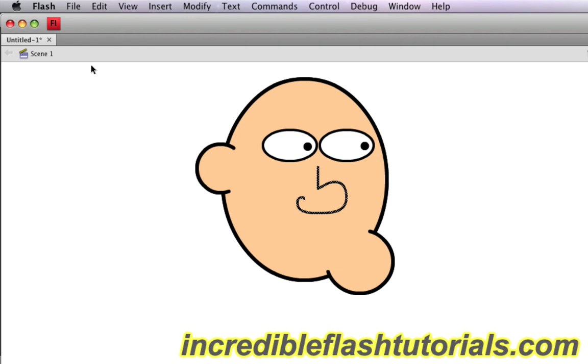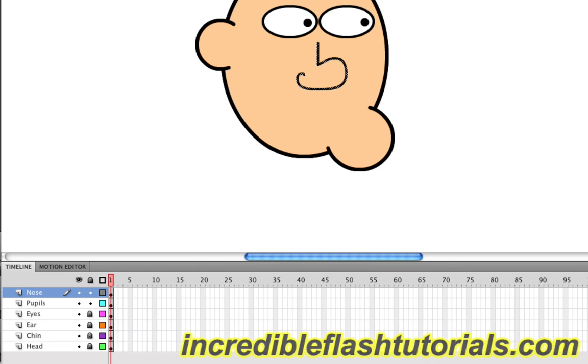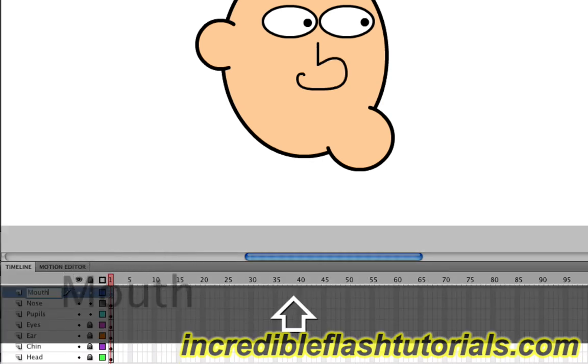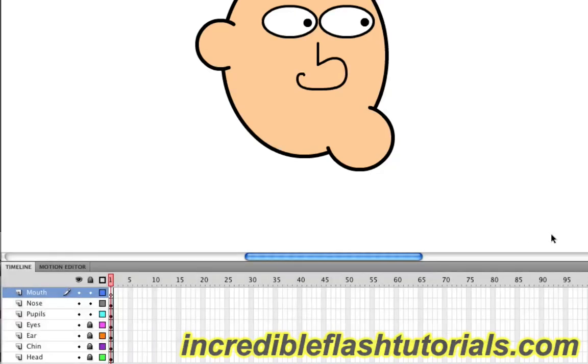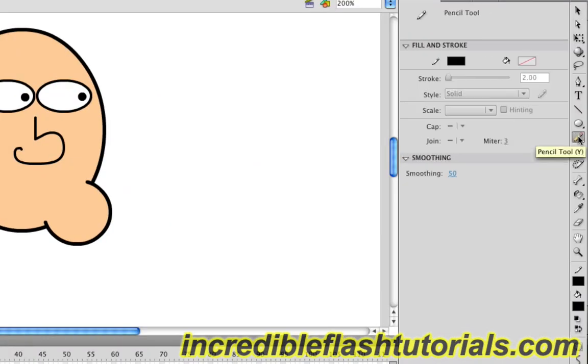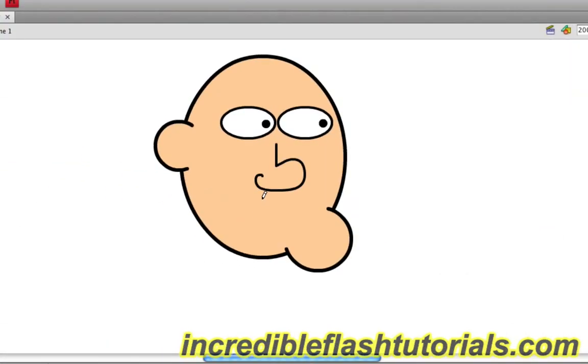Okay, now let us make a mouth. Again, make a new layer, double click it, and then name it mouth. Again, I'm going to use the line tool, or the pencil tool, I'm sorry, and then come over here to right about here. And I'm going to click, hold, and drag, and then I'm going to go up like this, and then down, and over, and then down, and then over like that. And then there you go.